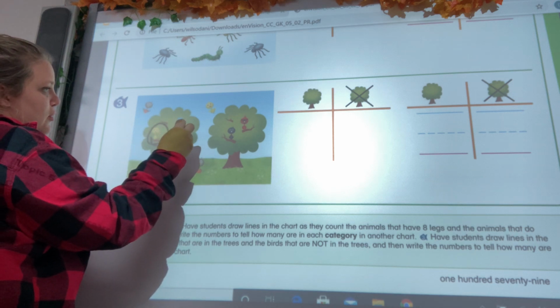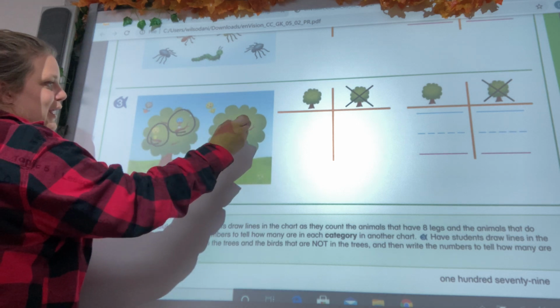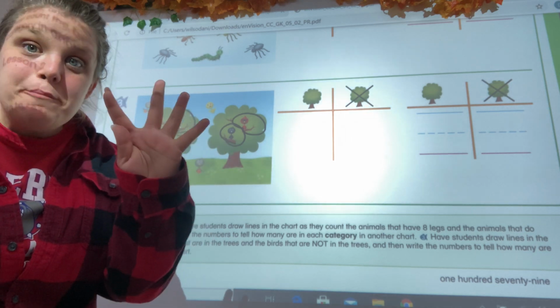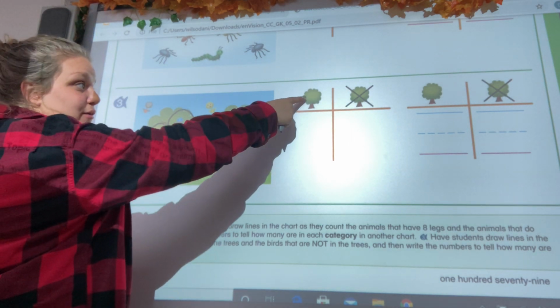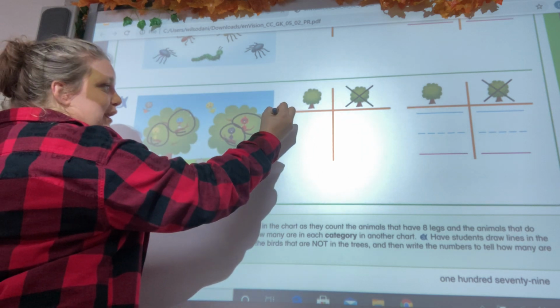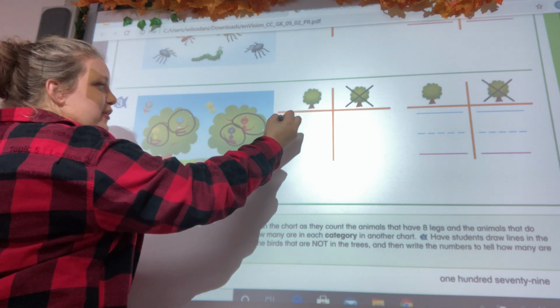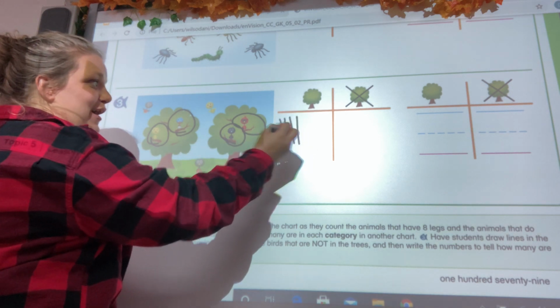1, 2, 3, 4. There are 4 birds in the tree. Let's show that in tally marks underneath our tree. Here we go. Count it with me. 1, 2, 3, and 4.